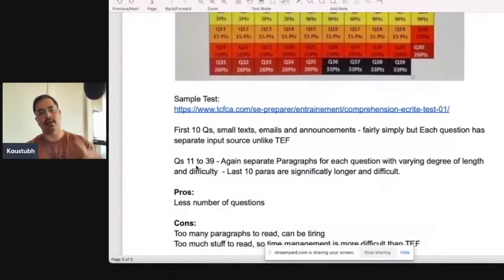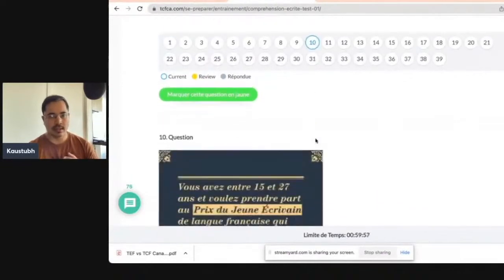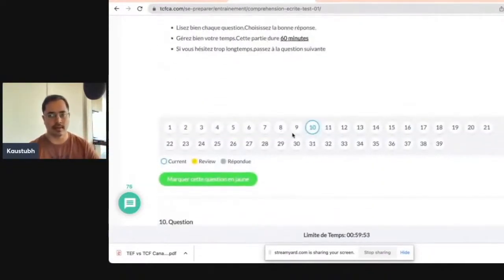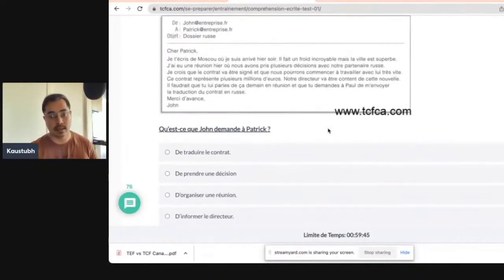From question 11 to 39, this is where it gets a bit trickier. Till question number 10, it's a smaller document, one question per document. But from question number 11, they start giving you paragraphs basically. It turns into a paragraph-based exam now.